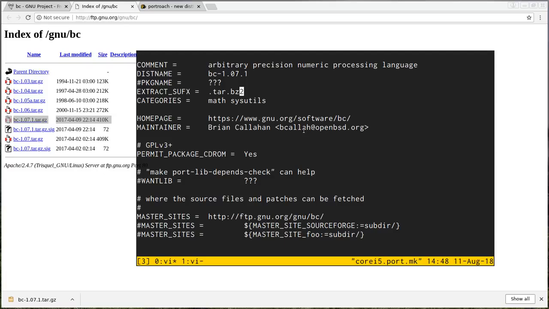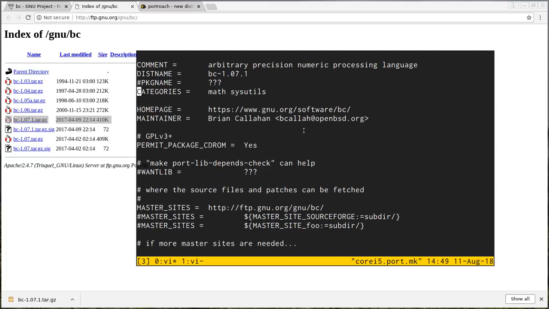If you have extract suffix set, it will automatically add the tools that you need to extract the tarball. So just by writing .tar.bz2 as the extract suffix, that automatically instructs the ports tree that if I don't already have the bzip2 utilities, to go get them. So we don't actually have to keep track of what we need to extract the tarball with. The ports tree takes care of that for us. But in this case, there is no extract suffix, so let's get rid of that.